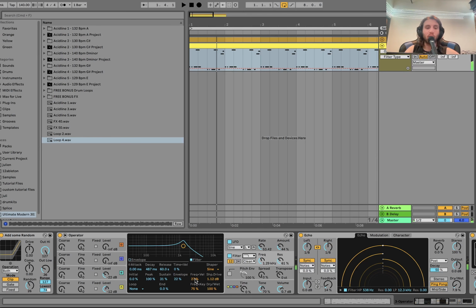And also there's this frequency velocity, meaning the lower the velocity is, the lower the filter frequency will be, and the higher the velocity is, the higher the filter frequency will be. So what that means is we can bring in this add some random here. And now it's giving us random velocity, so the filter is going to be at slightly random places. Here's without that. With it. See, it just gives it a lot more movement and brings it to life.